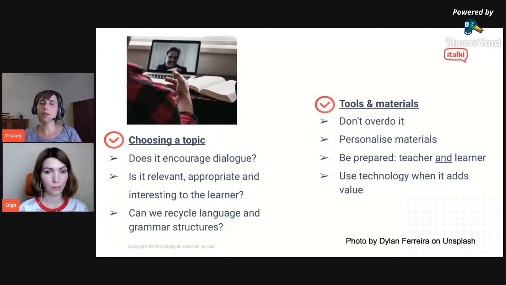Okay, so next one is tools and materials. I would say don't overdo it. A lot of the time it's really just myself and the student speaking. Sometimes obviously for conversation classes, you might have given them something in advance, a video to watch or an article to read, and that's perfect too. But I don't think that we need to overload them with too many things and flipping between tabs and that.